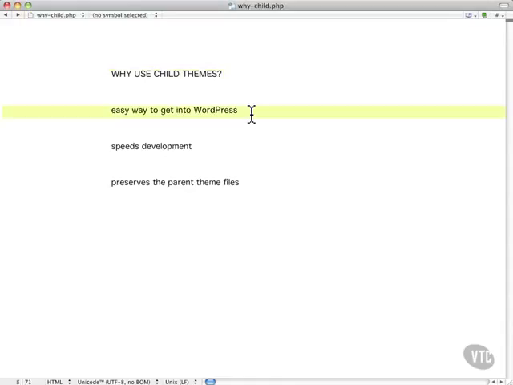I like to think it's one of the easiest ways to get into WordPress. And as a web designer, very often what you're doing is trying to give the client a particular look based probably on an existing theme in WordPress. Rather than starting from scratch, you've got all the files there for you, you simply have to alter the look of it. So it makes it very easy to get into WordPress. Once you're in WordPress, a child theme is a great way to speed up development.